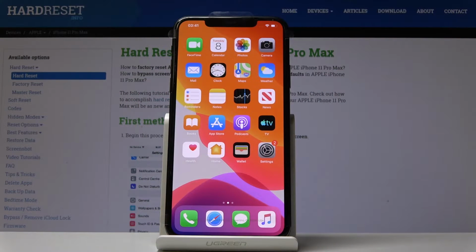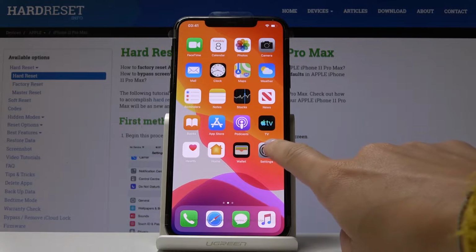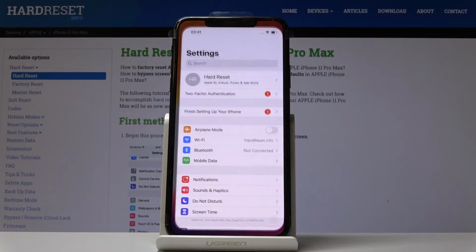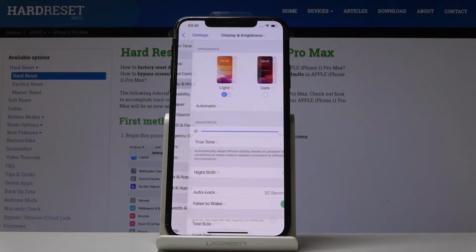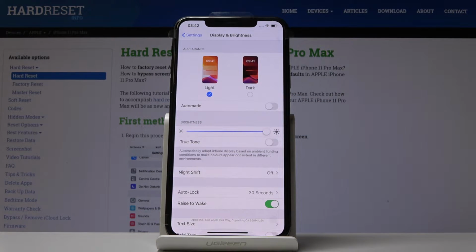Here I've got Apple iPhone 11 Pro Max, and let me show you how to change the screen timeout on the following device. So at the very beginning, let's find and select the settings. Then scroll down, locate and open display and brightness, and here you will notice auto lock.